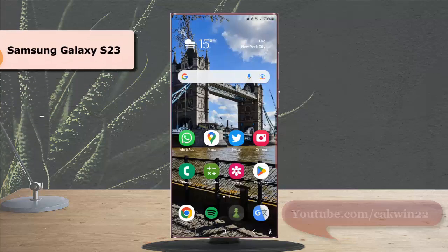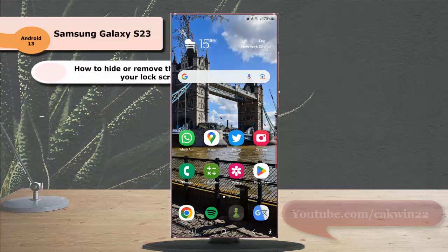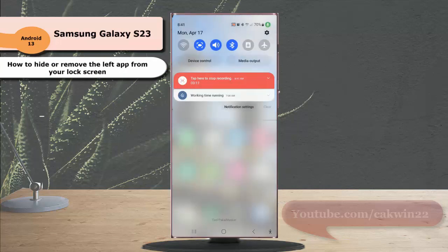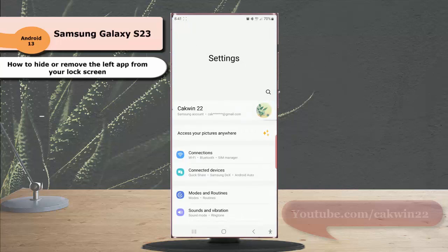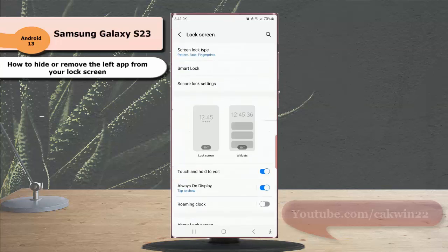To hide or remove the left app from your lock screen in Samsung Galaxy S23 Ultra, swipe down the top of the screen and then tap the settings icon. Scroll down the screen to find Lock screen. Tap Lock screen and then tap the lock screen thumbnail to go to the screen where you can edit your lock screen.